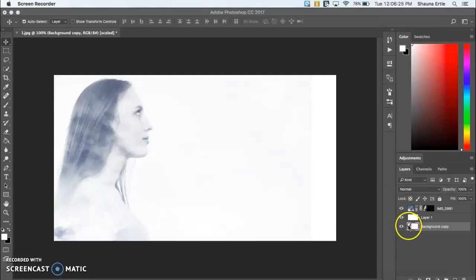So right now you should have three layers. You should have your background layer with the picture, the layer that's white that's hiding the picture layer, and then the top layer with the mask that has the texture that's bringing the picture back.